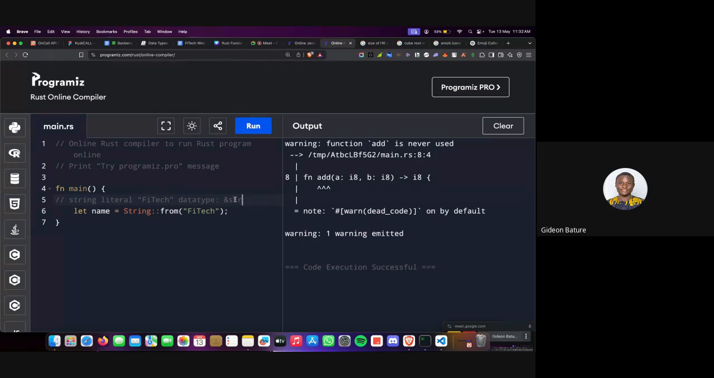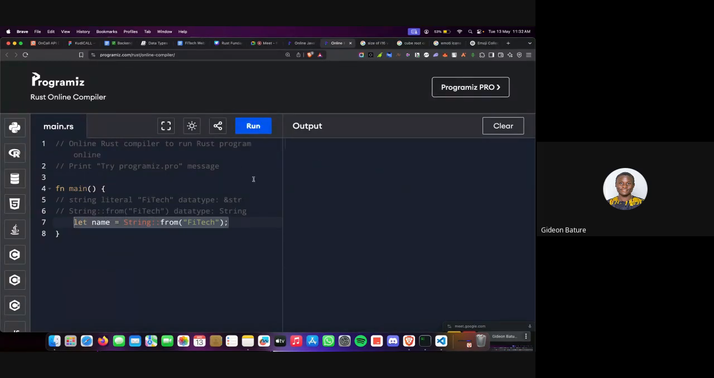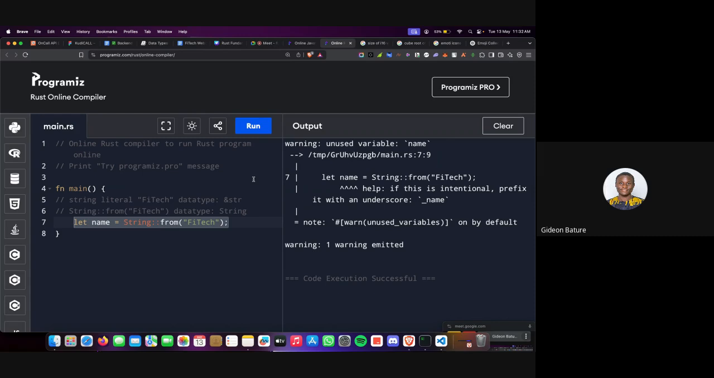Yeah. Why this one that I use String::from, and then of course Fitech, the data type is called a String. So there are two different types, very similar but different. We'll still come back to this. But for now, these are considered. So what we have done, this is a String, right? Now should I explain this?